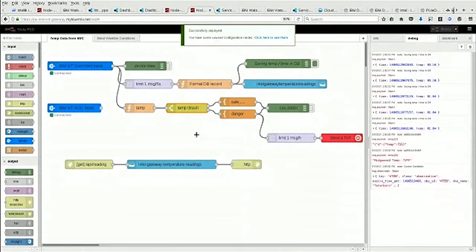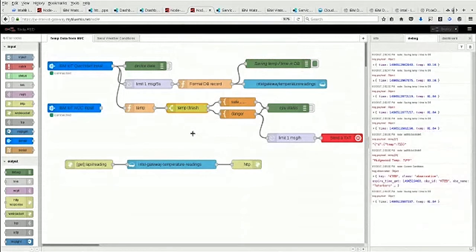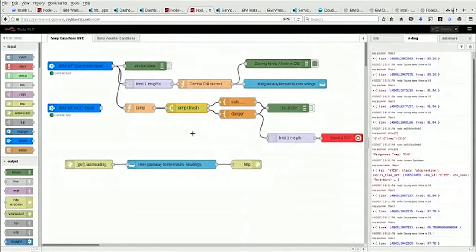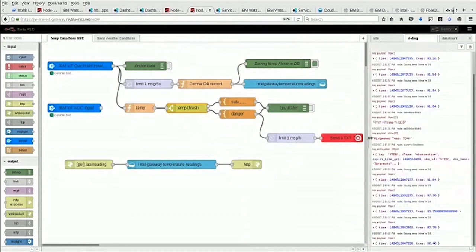All right, now I'm going to put my finger on the temperature sensor. The ambient temperature in my office here was in the low 80s. Now you'll see it kicked up to 87. And hopefully you just heard my phone beep. I just got myself an alert, because whereas in the past it was safe, now I'm getting a danger message.